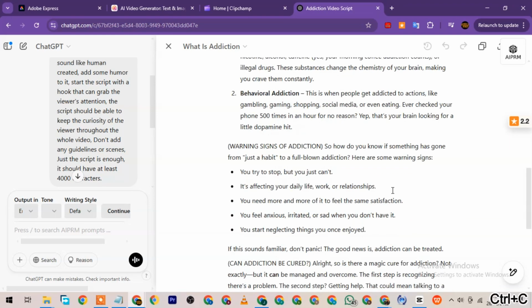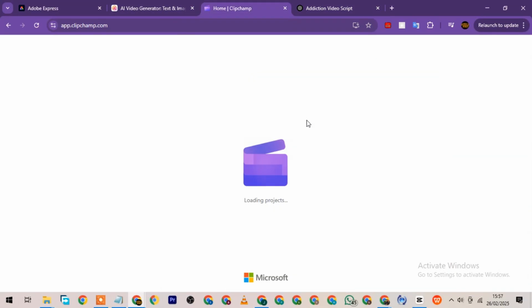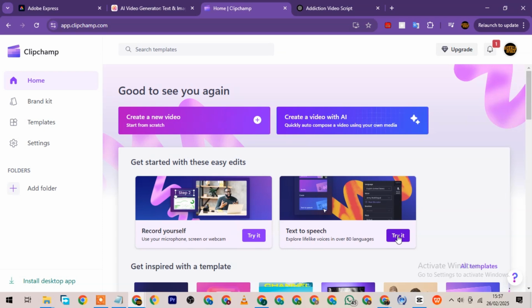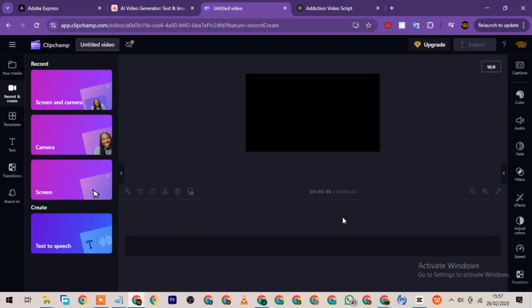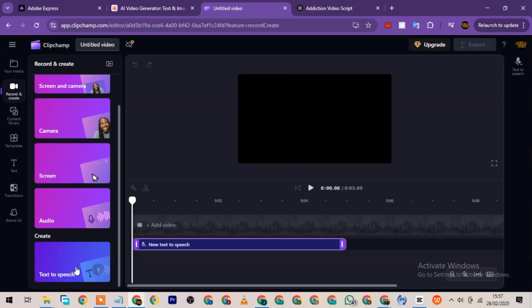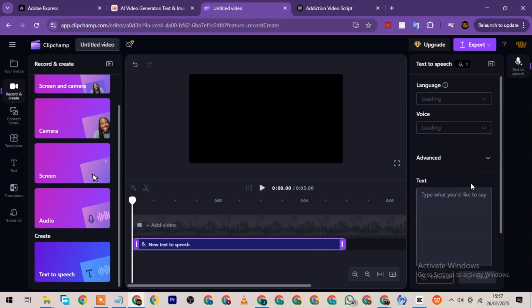Then I'll take it to Clipchamp. Clipchamp is a text-to-speech converter. I will show you how to use it. It's a free text-to-speech converter. So for those who can't pay for a text-to-speech converter, just make use of Clipchamp. It's very easy to use, so we just follow the instructions.